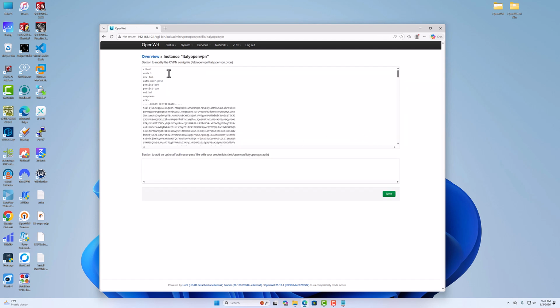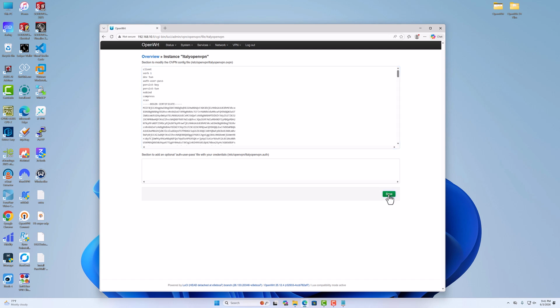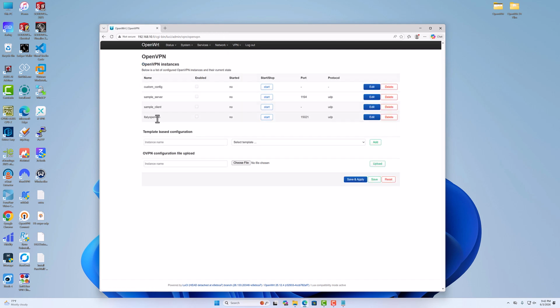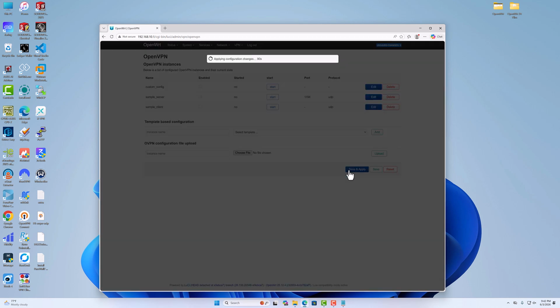And with edit, you have some options to edit your OpenVPN config file. Of course, you can copy and paste your OpenVPN config file here and click on save, which is so easy to use and work with. So here, as you can see, I have some config files, and if you don't need a config, just on the right side, click on delete and delete your OpenVPN config, which is so easy and simple.